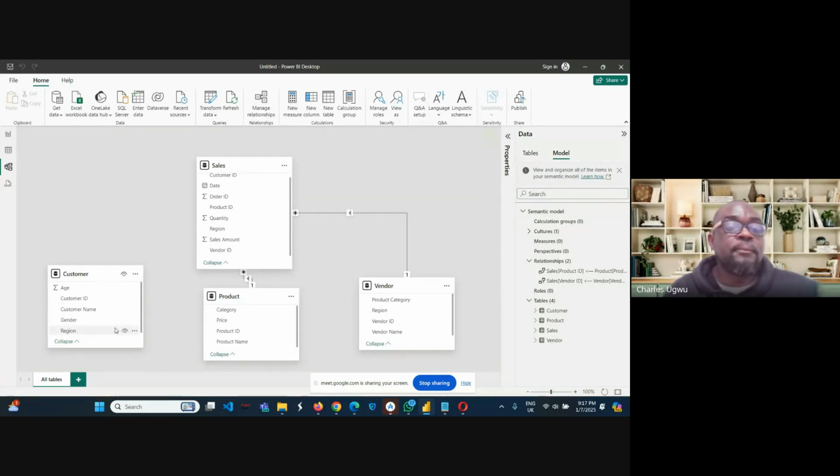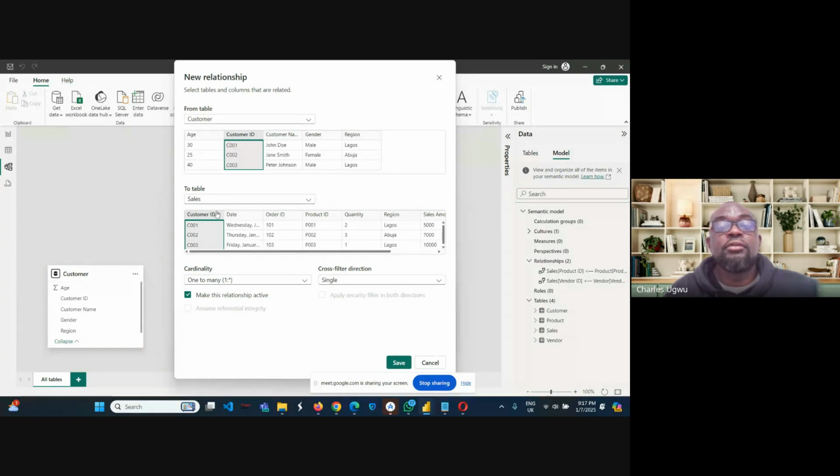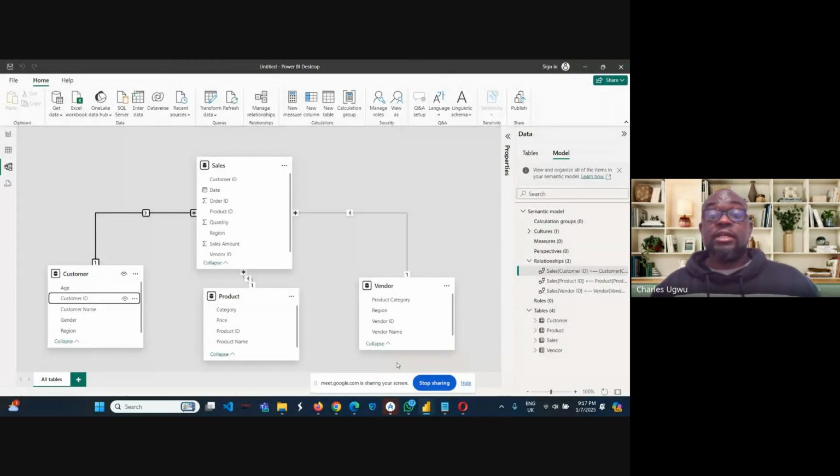So you go to customer ID, from customer ID, you drag it, you come here and drop it. And it will ask you a few questions. Cardinality, everything is yes, you are happy, you save. And so it is very flexible, you can integrate and disintegrate. So that is what we mean by data modeling.